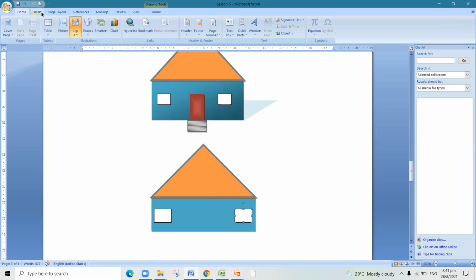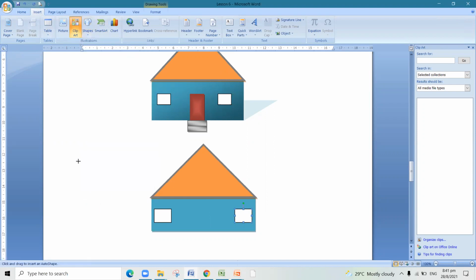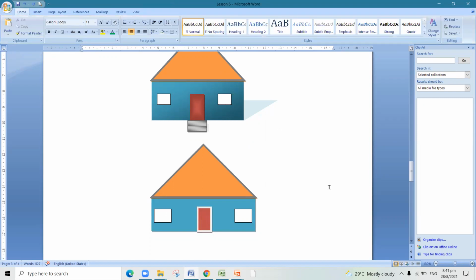I want to make a door. It's the same thing. Whatever shape you want, whatever simple drawing you want to make, you can make. So I just make it. I put it here. Now I want to change the color of this. I change. Right.